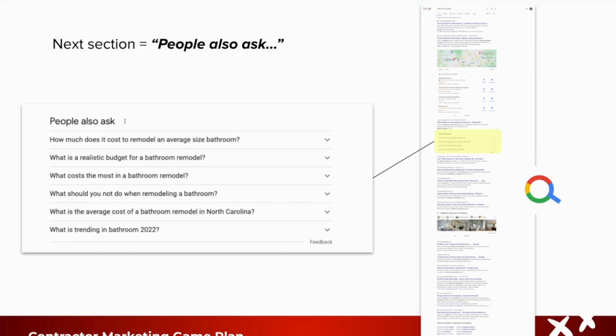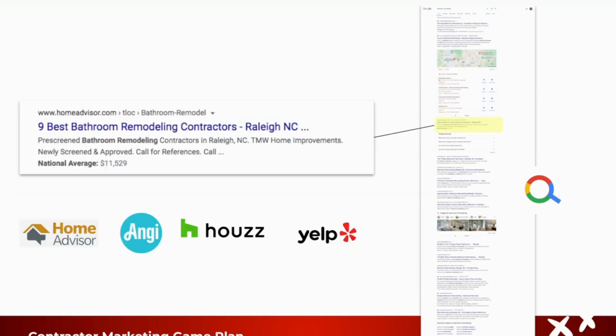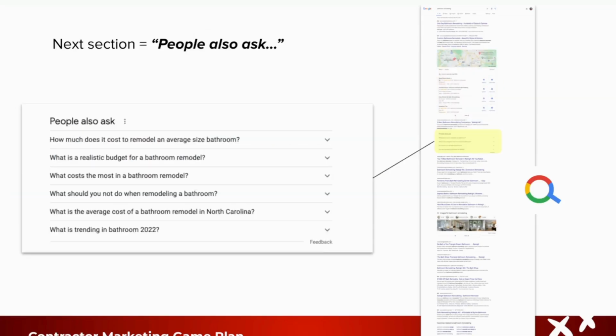All right, moving down the page further, now we get to the very first local company listed on this page for the search term bathroom remodelers near me. Notice how far down the page this is, and that it's below the ads, the map, a Home Advisor link, and the people also ask section.